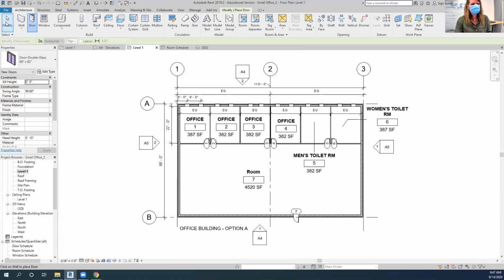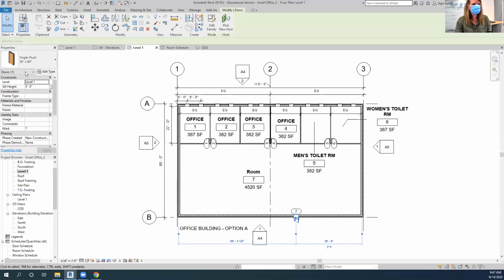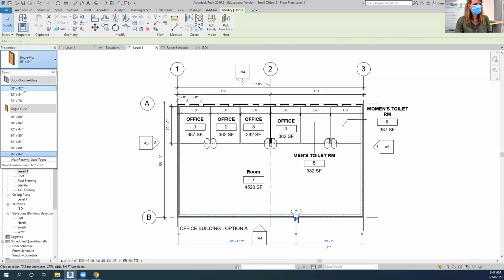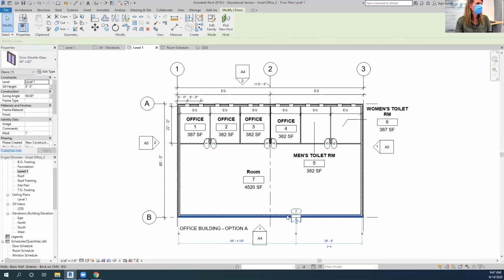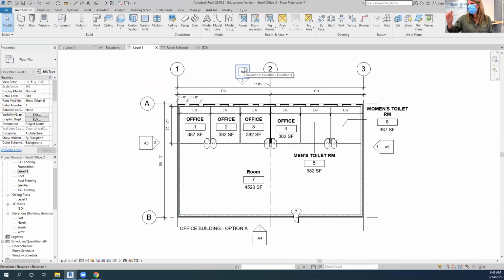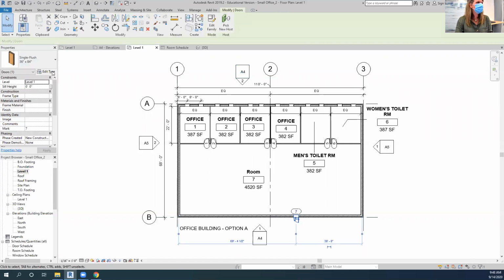And now, if I clicked on that door, I could change it to a double glass door and it will automatically update, right? So I can adjust those at any point and select a family and change it to that family type, as long as it's a door, right? So if I have a door, I can change it to any door. I can't change it to a window. I'd have to place a window in order for that to update.